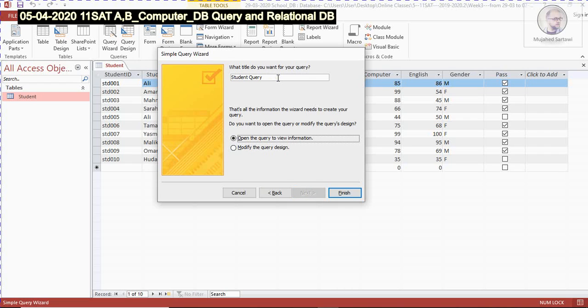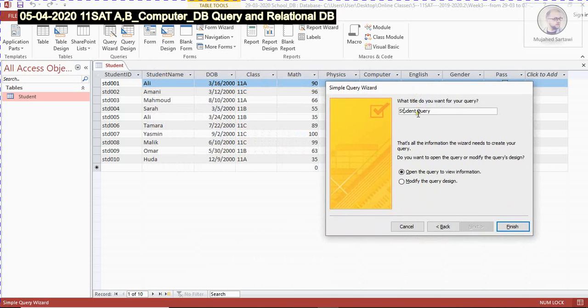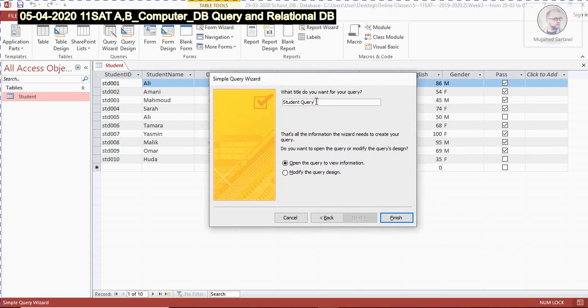Now, this is also very important. What do you want the title of your query to be? If I want, for example, to change the name of the query, for example, I'm searching for brilliant students who got more than 90%. So I can say the math brilliant students or whatever. I can change the name here. Okay, so I will keep it as a student query, and the other thing I need to change here is to modify the query design and press finish.